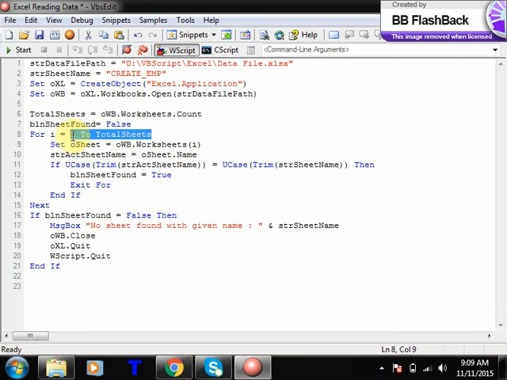Then I am looping through 1 to the total number of sheets. If there is only one sheet, 1 to 1 it will be. If 3 sheets are there, 1 to 3. If more are there, like that. So how many sheets are there in the Excel? It will be coming into total sheets here. Then what I am doing is, I am looping through first sheet to last sheet. However many are there, I am accessing one by one sheet.